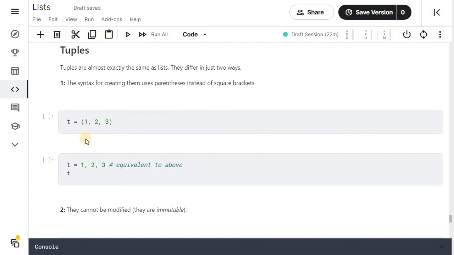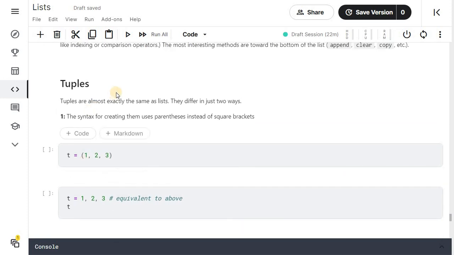Moving to the next part. From list we are moving to the next data structure, which is tuples. Tuples are almost exactly the same as list. They differ in just two ways. The syntax for creating a tuple is, instead of using square bracket, we use parentheses. So in the cell we are creating a tuple containing integer elements 1 to 3. Instead of using a square bracket, we use opening and closing parentheses for creating a tuple. Second difference is tuples are immutable. We cannot change the element of tuple.